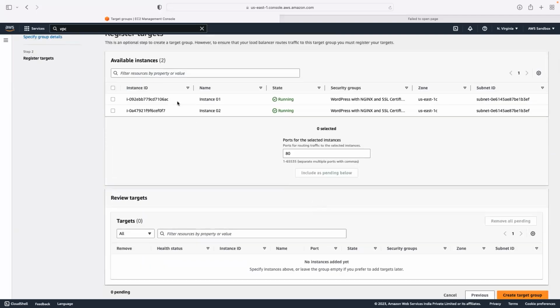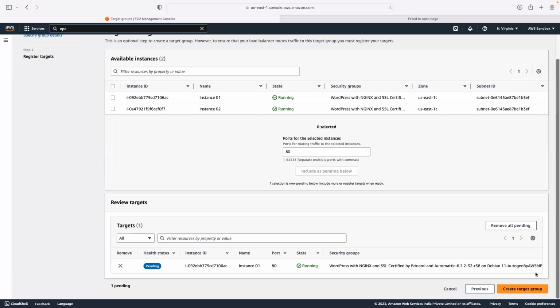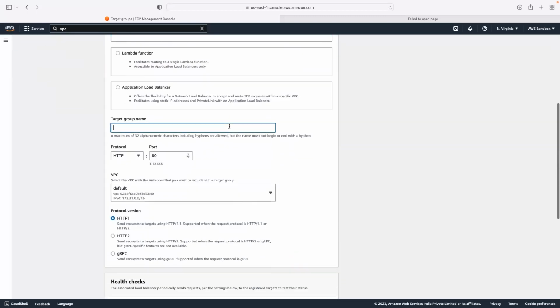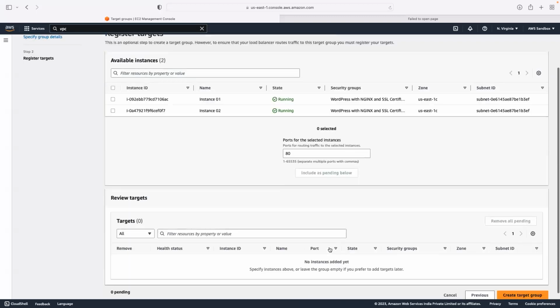Here we'll be looking at the instances which we had deployed. Here we have instance 1. We can click on include as pending below, so that it is added to this target group. Now, we can create another target group, keeping the instance selection. We can name it TG02, where we choose the same HTTP traffic, because only then will we be able to have them added as part of the load balancer distribution.